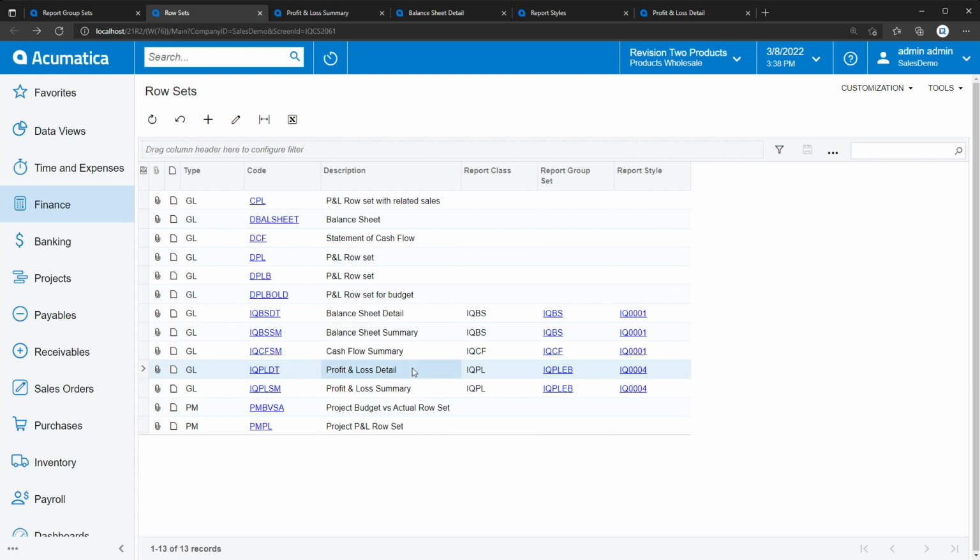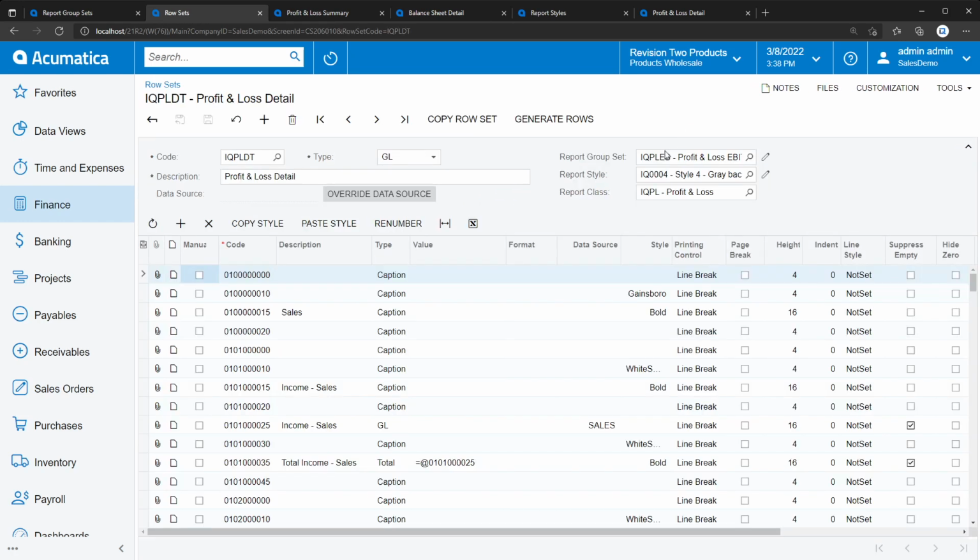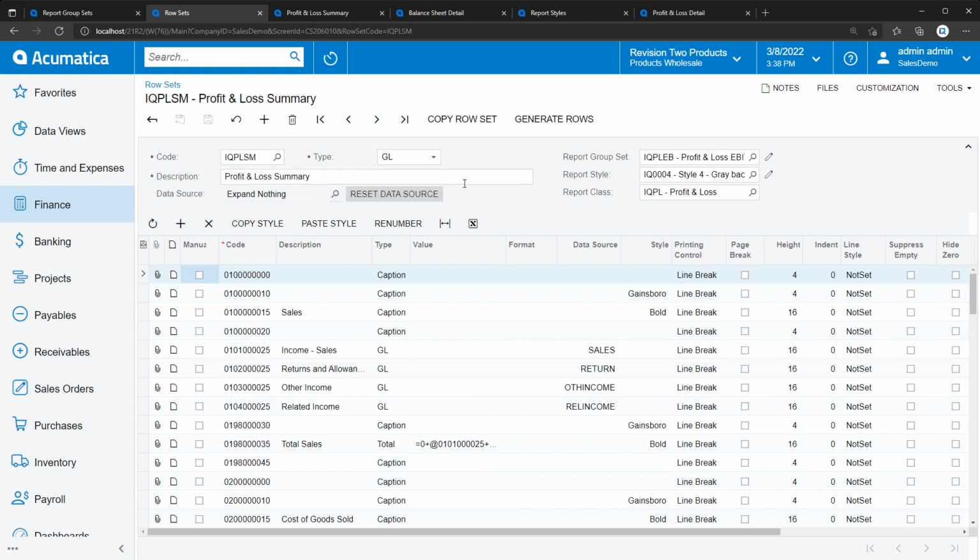So if we look at, there are two row sets that use the same report group, IQPLEB. And in here, if we update the group set, it will update both of these. The only difference between the detail and summary is this data source override.